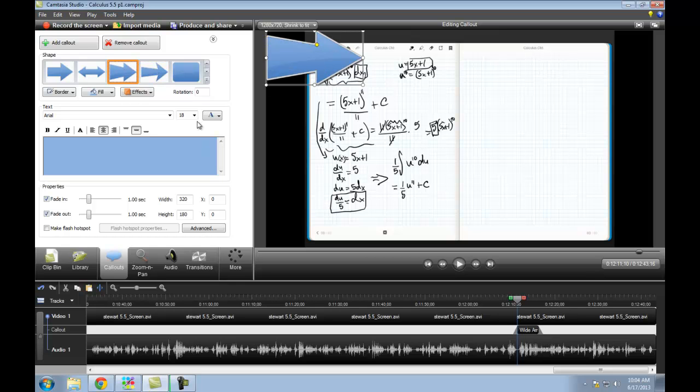Notice that the default font is 18. Now, I'll show you what can happen with these fonts. Just like with any other text, if you're inserting text into Word documents, things like that, we've all run into this problem. So, oops, it was supposed to be, what was it? 1/55 u to the 11th plus c. Too much caffeine. All right. Now notice, because the font is so large, it doesn't all fit in the arrow.